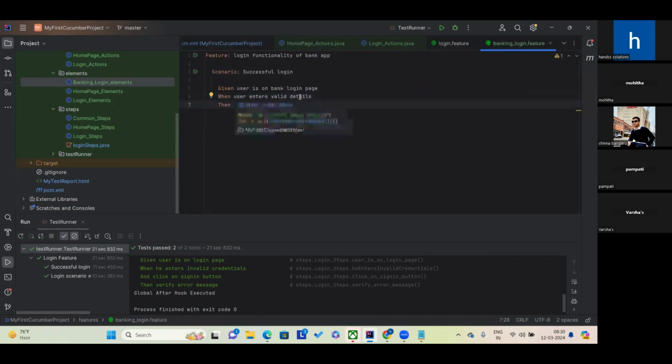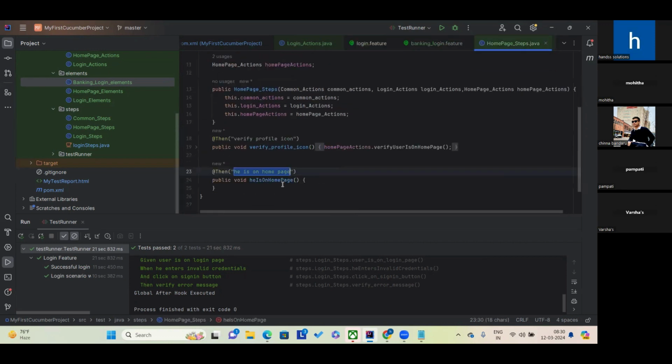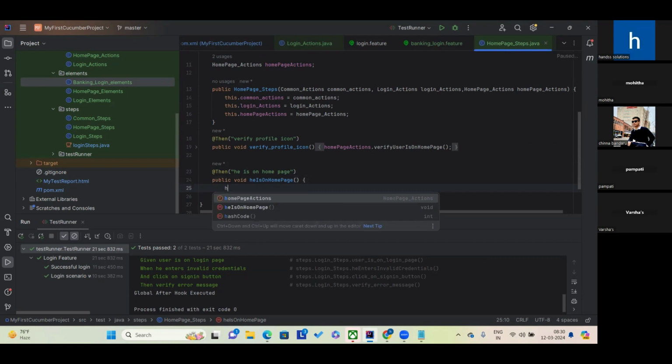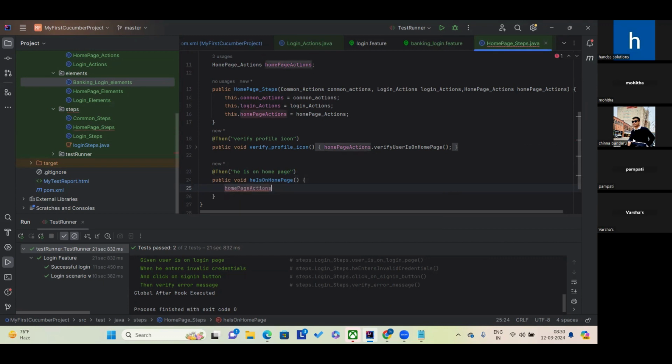And then finally, we have to implement one more step. After entering username and password and clicking on the sign in button, we have to verify the user is on the home page, right? This particular statement is also not implemented yet, so you have to create a step definition for that. Click create step definition. Use the existing file or a new one, whatever you wish. We already have home page steps, so you can directly use this. Here we have to verify whether the user is on the home page or not, so you can create a new method for that: home page action verify user is on home page.